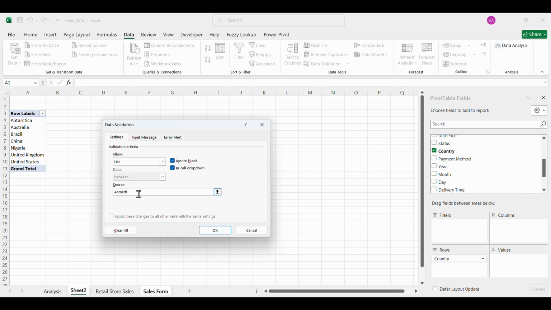Okay, I'm not used to writing this name. Okay.